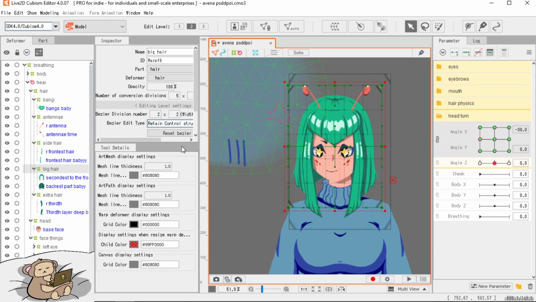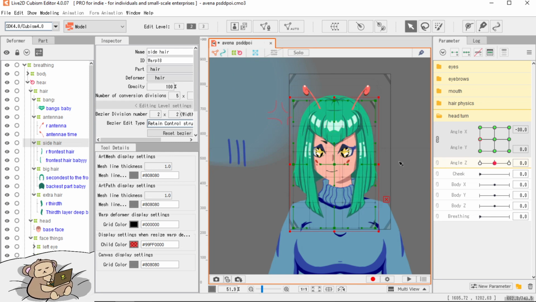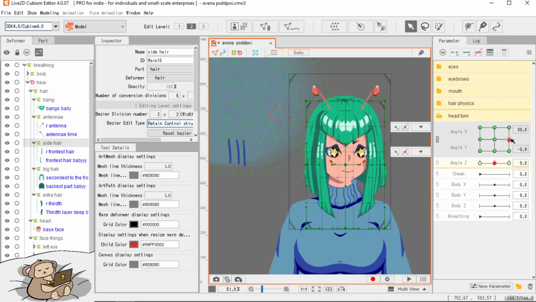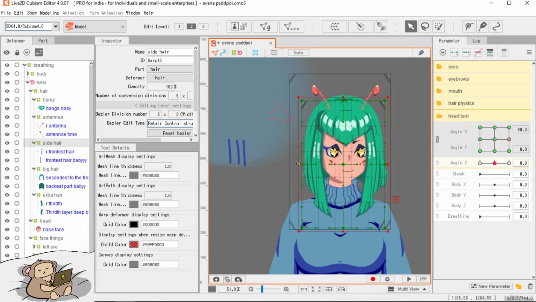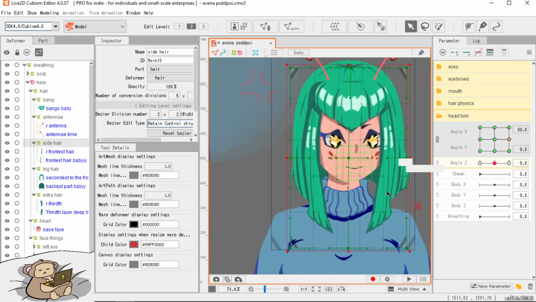The side hair. If you want to select the middle part of this, which is inaccessible due to this box, just the red box, close it.